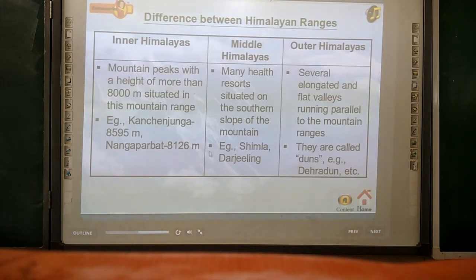Inner Himalayas: mountain peaks with a height of more than 8,000 meters are situated in this mountain range. Examples: Kanchenjunga, 8,595 meters high, and Nanga Parbat, 8,126 meters high. Middle Himalayas: many health resorts are situated on the southern slope of the mountain.